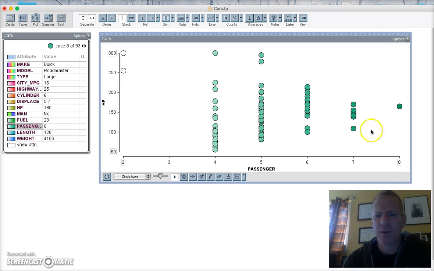Maybe these are outliers, but in this case, it's not even clear what an outlier means because there's no pattern to kind of fit into, and so it's hard to have an outlier at all.